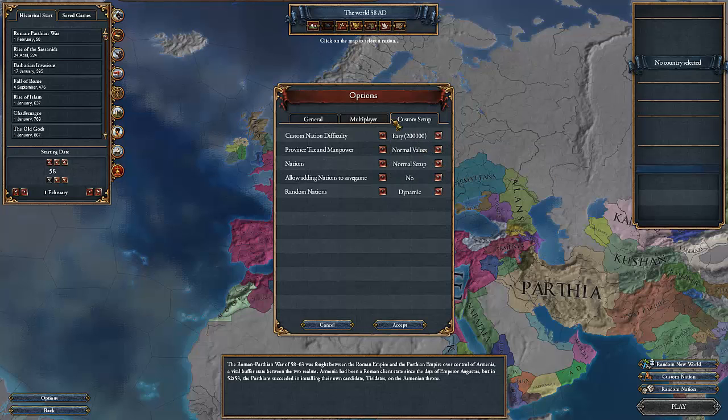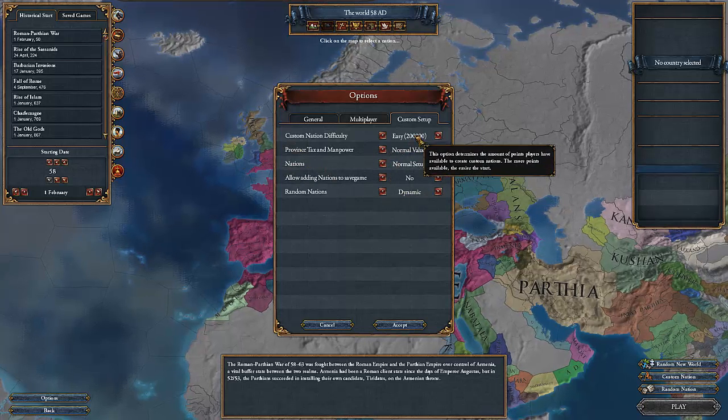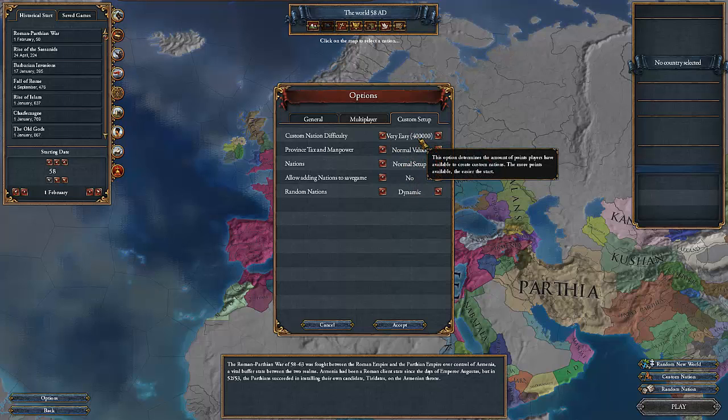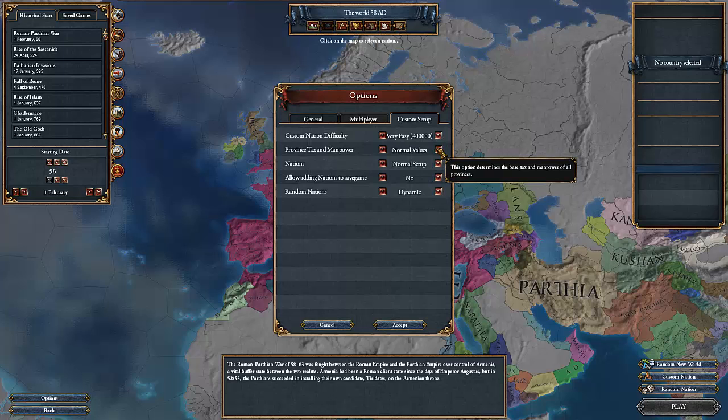Like as you can see, it might as well be unlimited. You could get the whole world as one nation. So yeah, that's a nice addition to the game. See, that's 400,000 points. That's virtually limitless. Province and tax modify, that's alright.